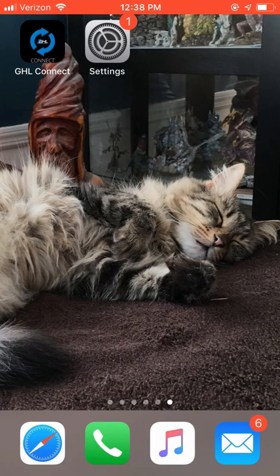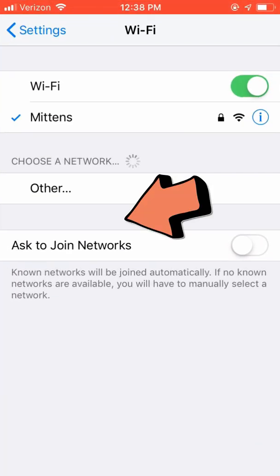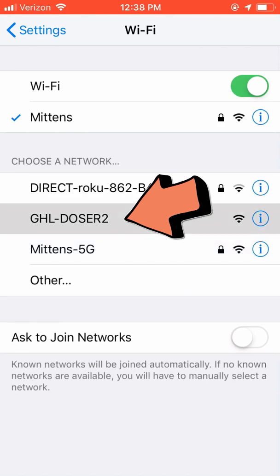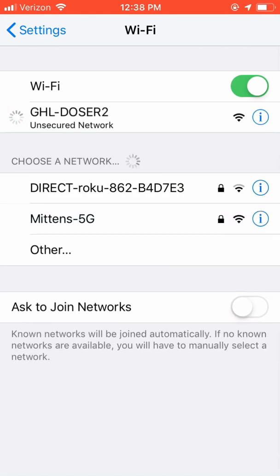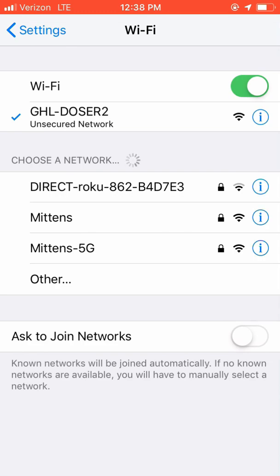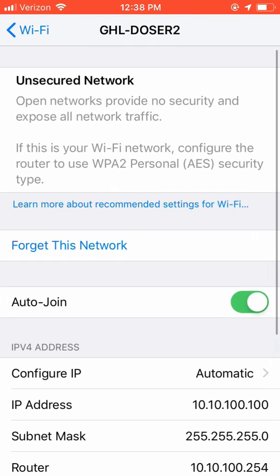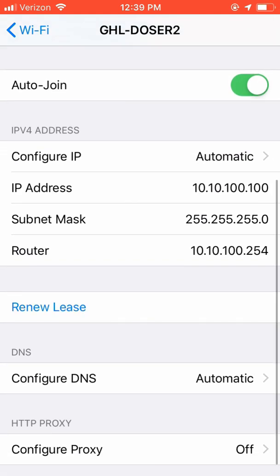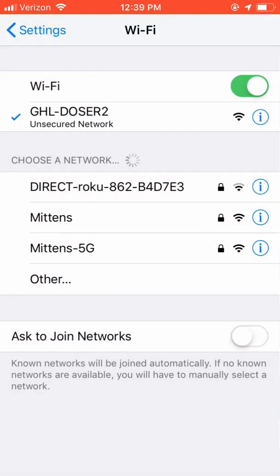up. Upon powering it up, you're going to go to your phone and you're going to go to your settings, and you're going to notice that a new network appears labeled GHL-Doser2, and you need to connect to that network. Upon doing so, a checkbox is going to appear, and you're going to notice if you do the info, you are now assigned a new IP address from the hotspot of the GHL Doser.